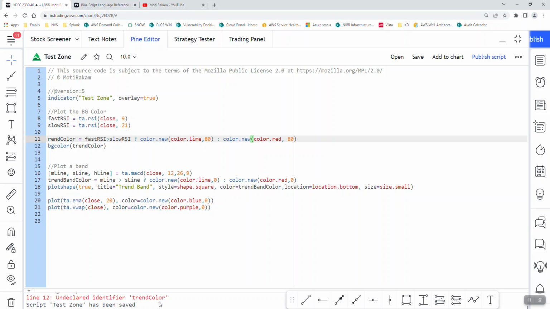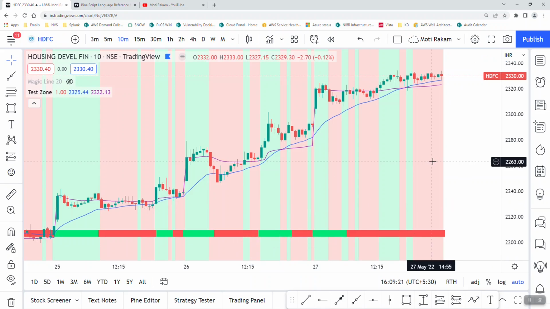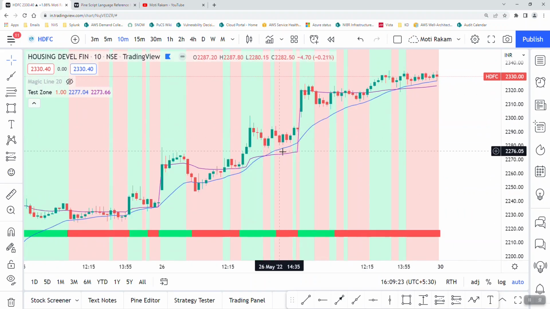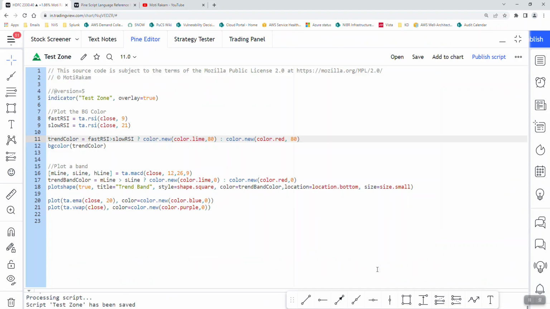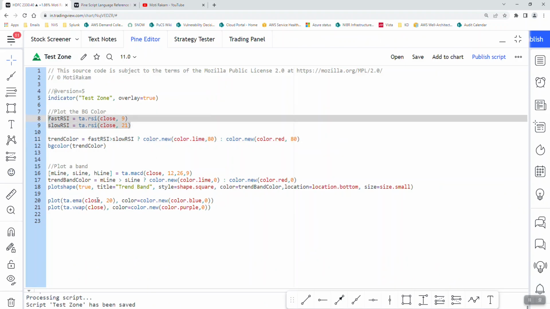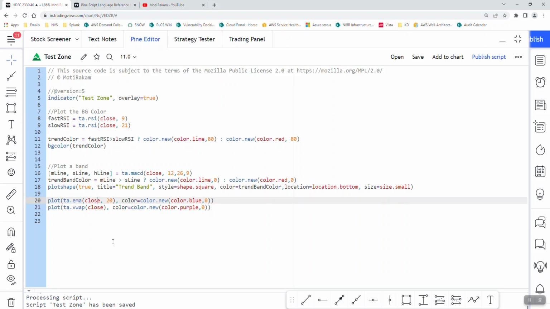If I save this, what is that trend color? Where did the T go? Okay, now I save this and I go here. Now this is different. This is a different condition based on a different method of identifying trends. And this is how you can use multiple RSIs also. Just like we have fast MACD line and slow moving average and fast moving average, you can choose a different condition. One thing I forgot to tell you was overlay, right?